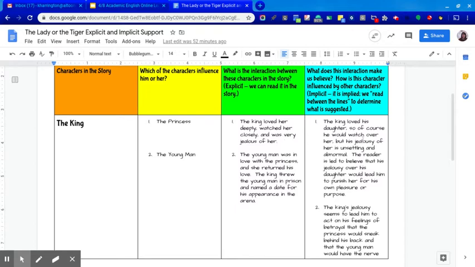So when I think about the princess and the king, I have this. The king loved his daughter, so of course he would watch over her. But his jealousy of her is unsettling and abnormal. The reader is led to believe that his jealousy over his daughter would lead him to punish her for his own pleasure or his own purpose. So I'm making that inference based on the things that I've seen in here. It's not really normal for a father to be jealous of his daughter, even if it is royalty or some circumstance like that.